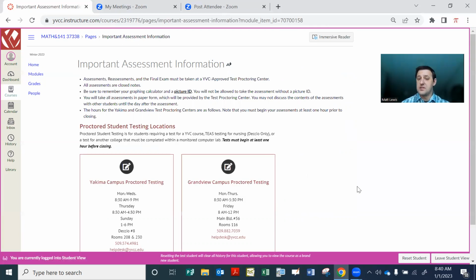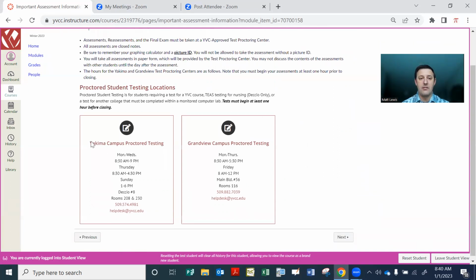So let me start with this. If you are in the Yakima area, we have a proctored testing center, and these are the hours that it's open. You'll see that on Monday through Wednesday, it's 8:30 a.m. to 9 p.m. And so I always try to make sure that my assessments are on a Monday, Tuesday, or Wednesday at the very least, so that you have until 9 p.m. to come in and take it, especially if you're working days or something like that.